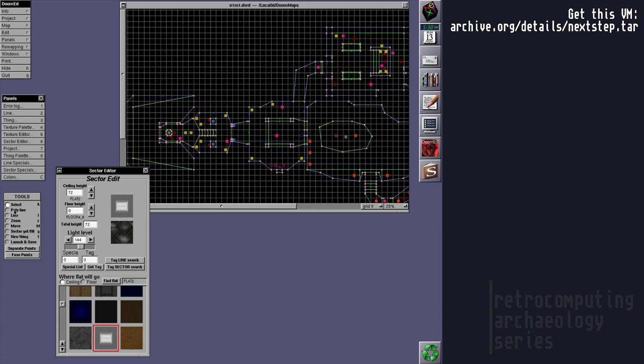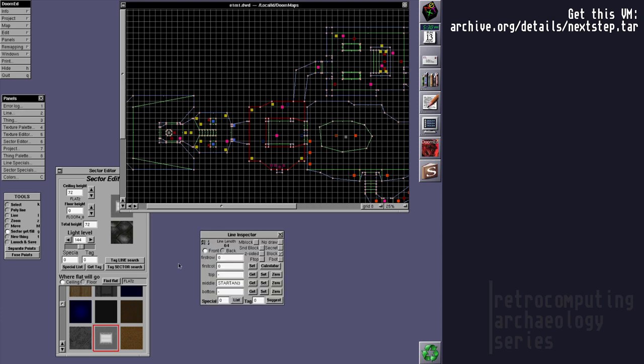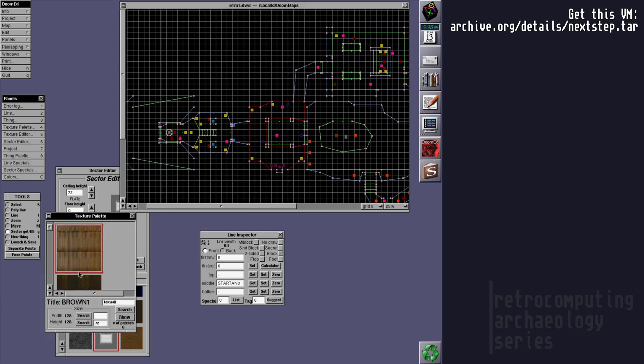So again, I can go here, come back here. Okay, great. I'll use the right mouse button here. And all these line defs are suddenly selected so that I can go into the line panel and quickly change their values. Boom.